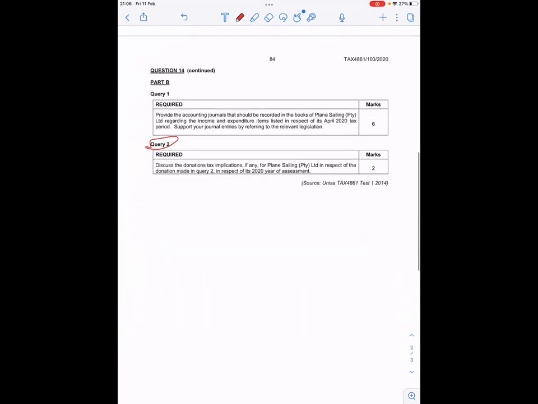We come here, good people. Discuss the donations tax implications, if any, for Plain Sailing in respect of the donation in query 2, in respect of the 2020 year of assessment. They say 2 marks. This same question can come with 10 marks. It can come with 15 marks, and you will see that it may still make sense to have it out of so many marks.